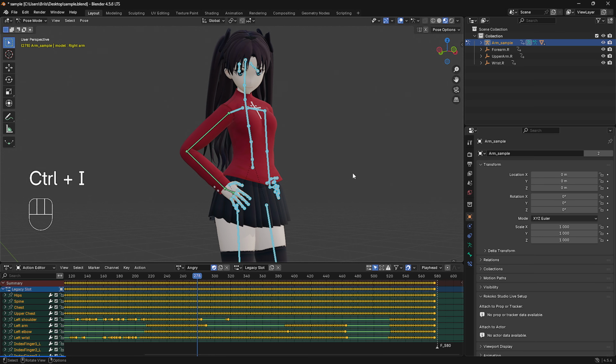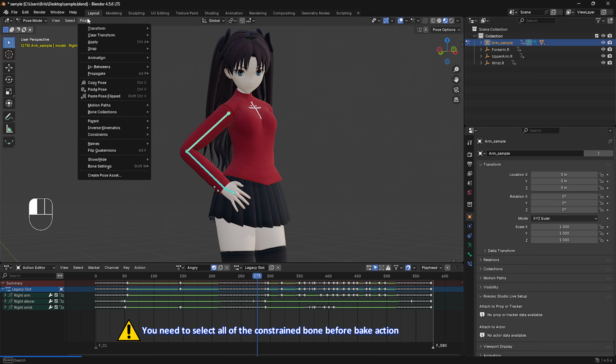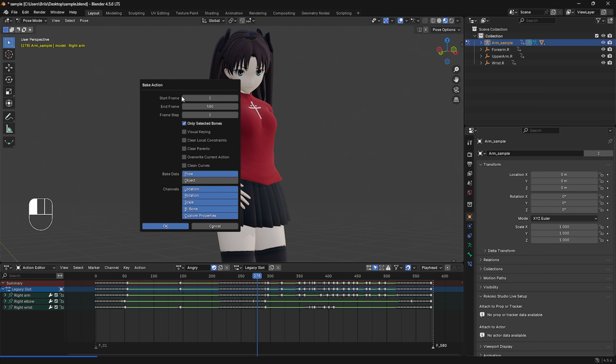We just want the bone that previously had the empty object constraint. Then go to the header pose tab up here, animation, bake action. This window will pop up. This is basically asking you where the baking should start and end. In my case, it's all frames.